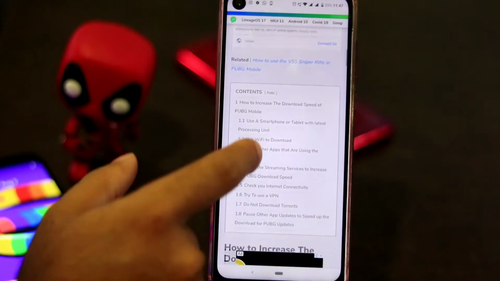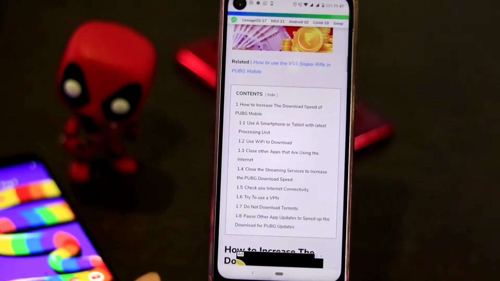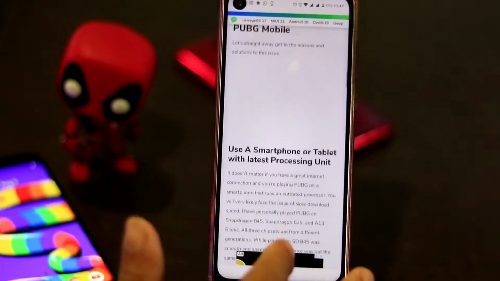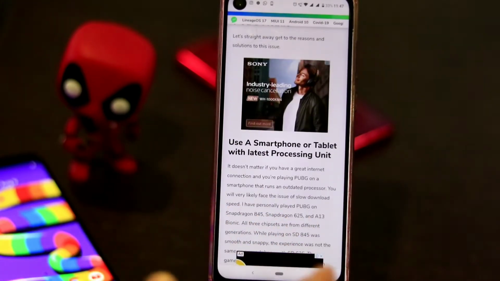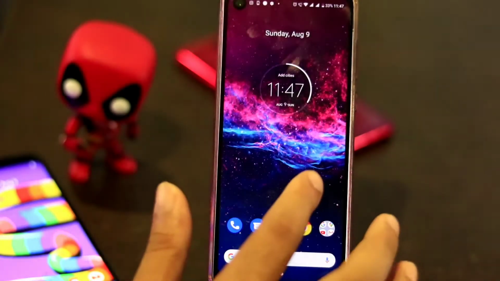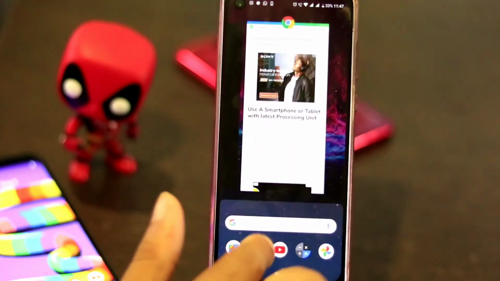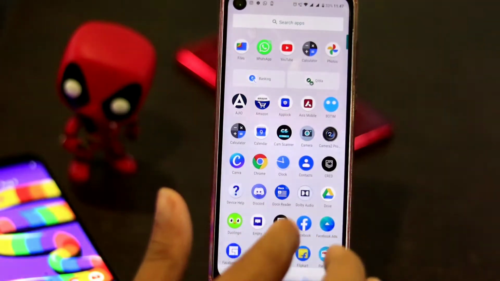I'm going to talk about 5 to 6 tips which you have to try out. The first one is that you have to use devices with the latest processing unit. For that, you have to go to settings first. You have to visit the settings.